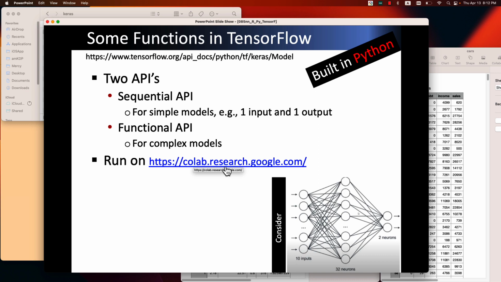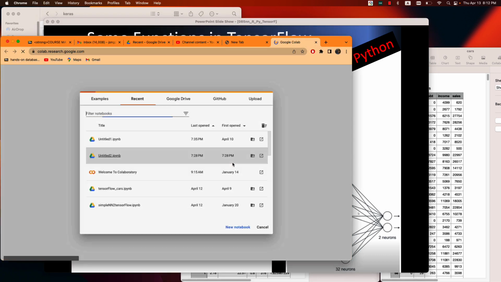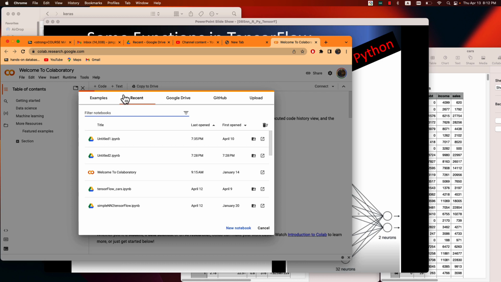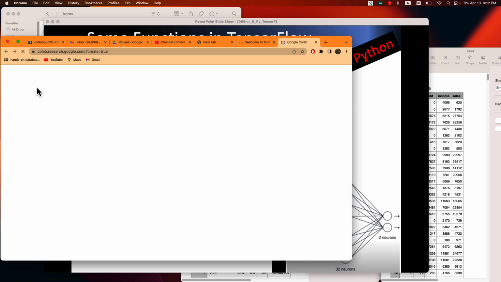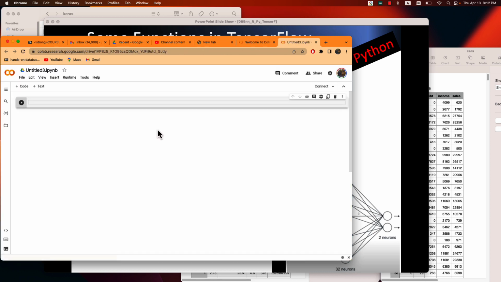colab.research.google.com. If you click this, then you can have something here. I have some already, but we want to have a new notebook. So let's click new notebook here, or you can go to File and New notebook. If you start from scratch, that is a new notebook, and there is no file name for this.